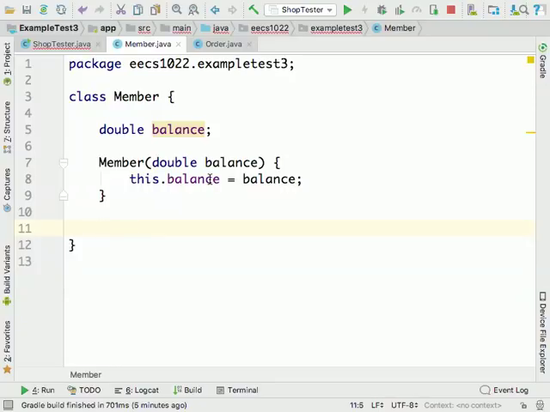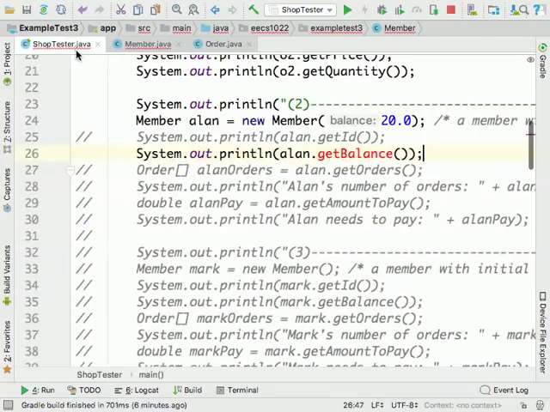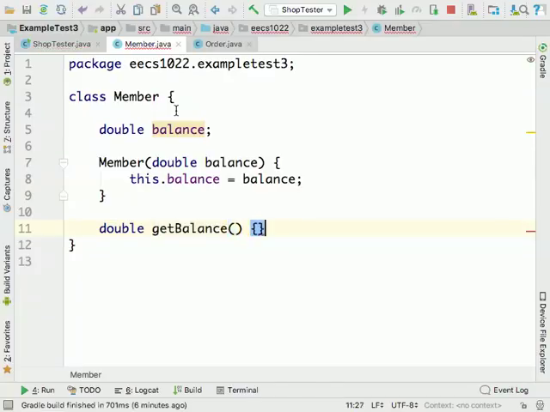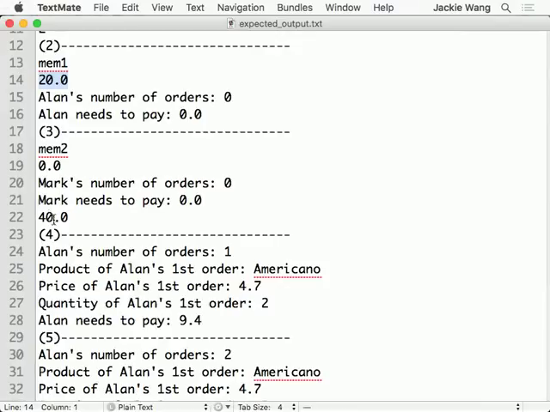So now how do we define the accessor? Double, let's see what the name is. It should be getBalance, taking no parameter. Now, what should we return? If you just want it to compile, you can say return 0.0, the default value. But that is not going to be very useful, right? Because the expected output is actually whatever you just passed to Allen. So it should be 20.0.